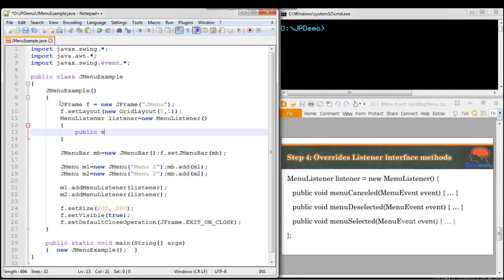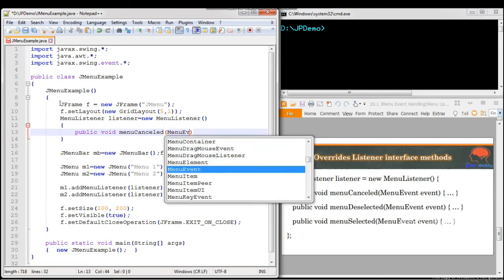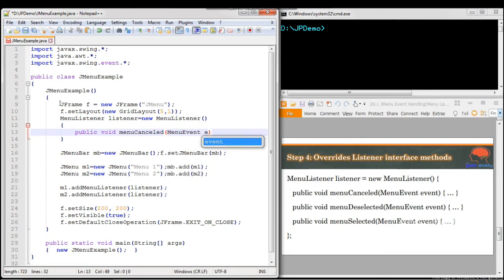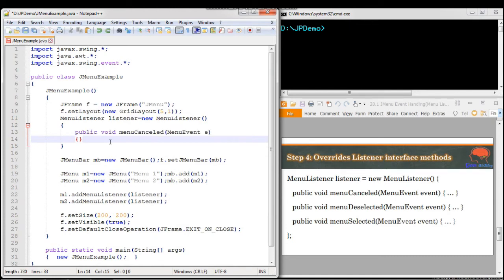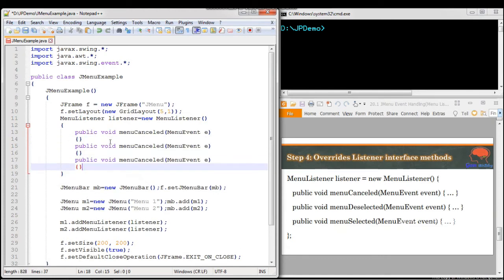Public void menuCanceled, which takes MenuEvent e. We are going to repeat it. So menuDeselected, then menuSelected. So we have defined the skeleton of all the methods of MenuListener.